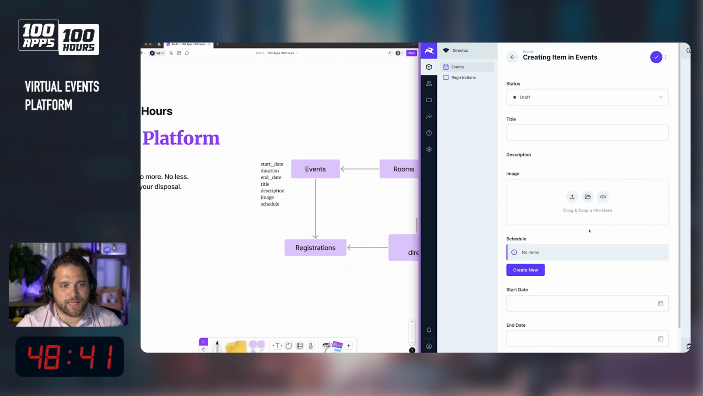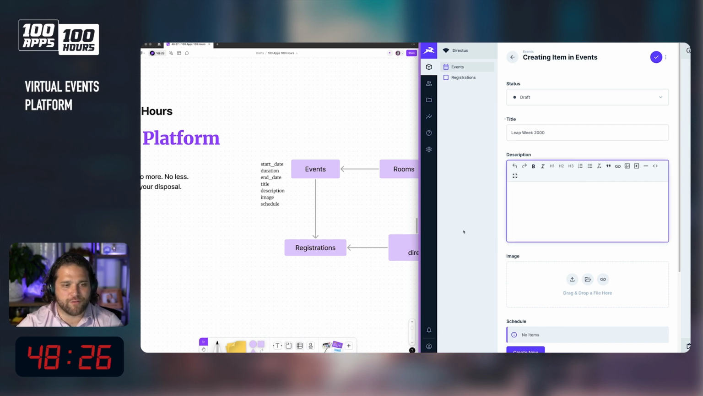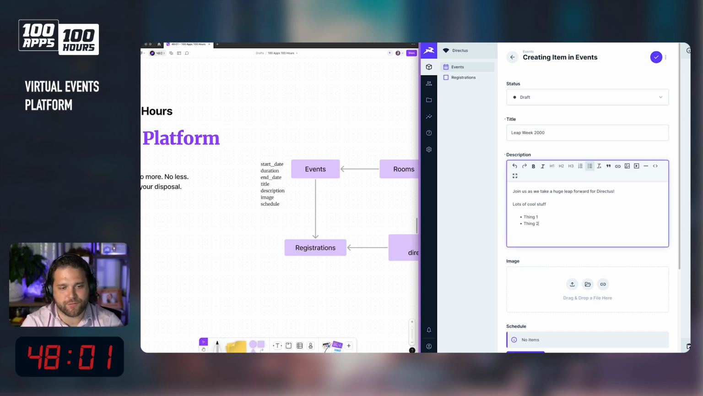Cool. All right. So we've got events. Let's create our first event, right? What are we going to call this? Let's call it Leap Week 2000. We are taking a huge leap forward for Directus. Join us as we take a huge leap forward for Directus. Lots of cool stuff. Let's add some formatting to this as well. Thing 1, thing 2, thing 3.